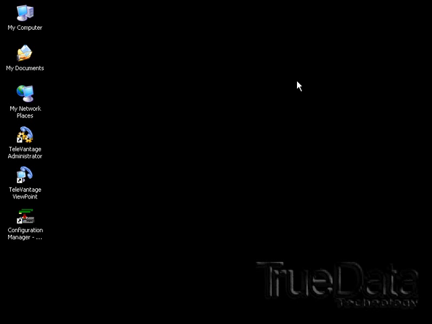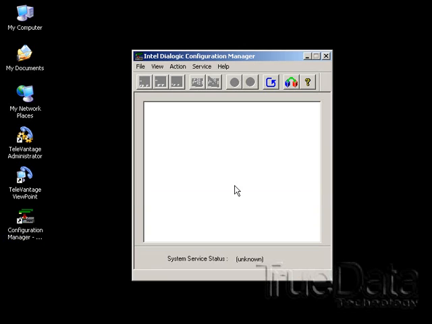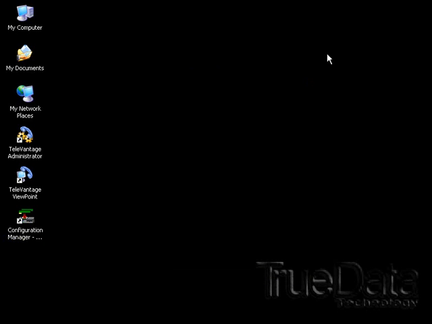And the second and final reboot has completed. So now we have access to the Configuration Manager, or DCM. It will let you know that the DSS is. And if you had any boards in the system, it would detect them and populate the Configuration Manager here. That concludes the installation tutorial for the Dialogic drivers 5.1.1 with the service update.